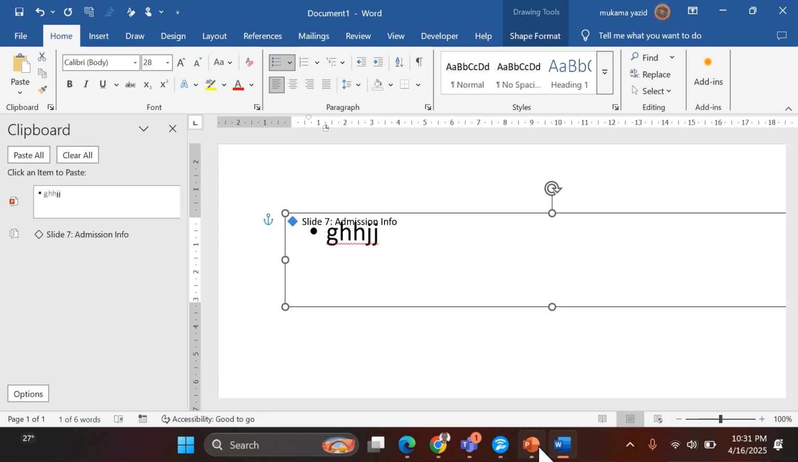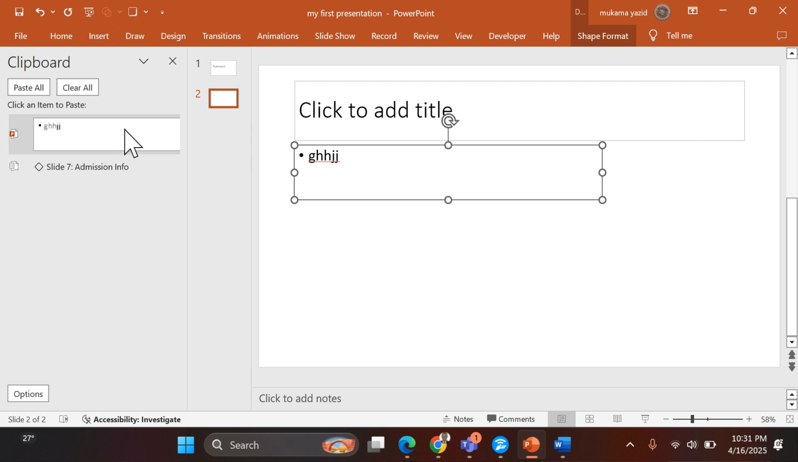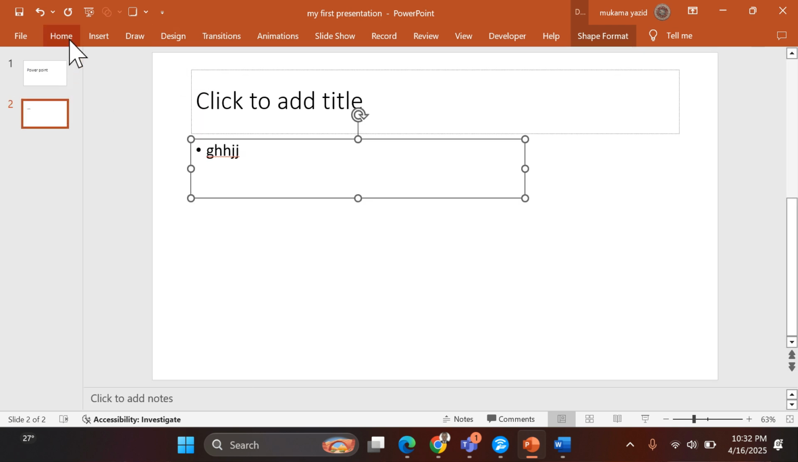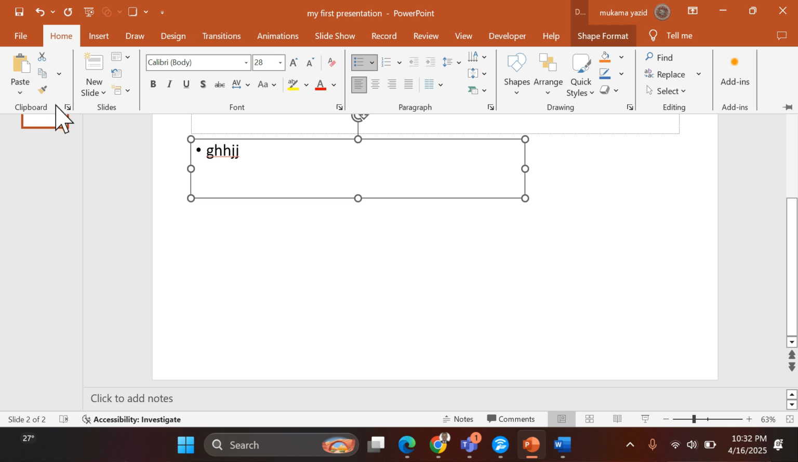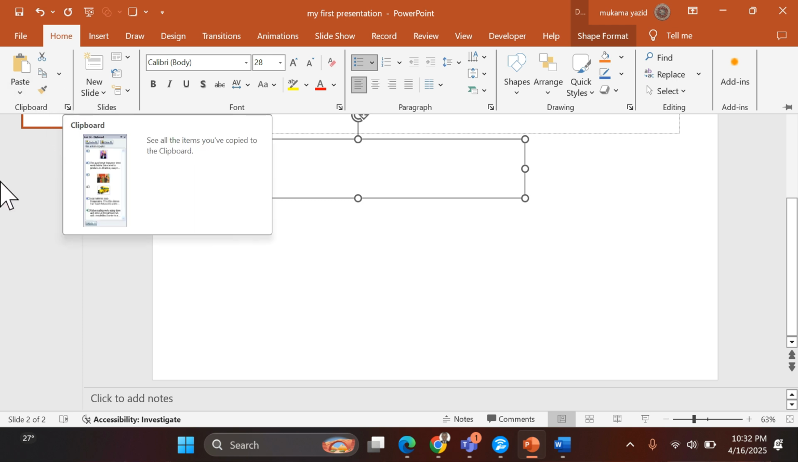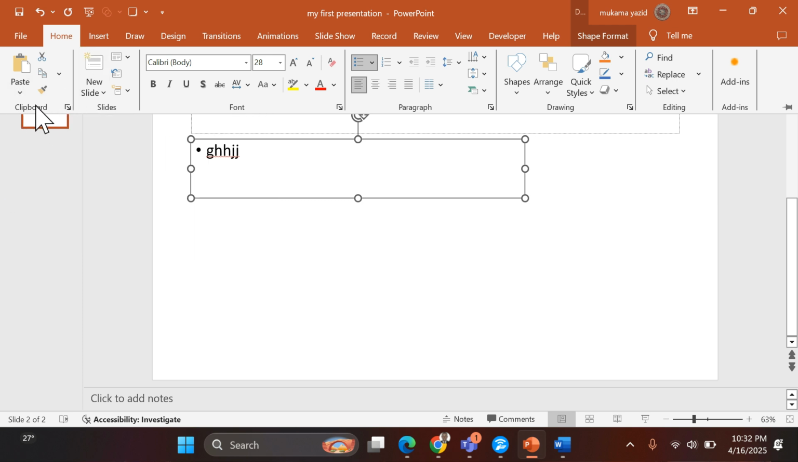This helps you copy like 10 items and paste them according to your own taste at your own pace. There is no need of closing, coming back, and going again. Just copy once and it will be stored on the clipboard. It can store a maximum of 24 items. So that is the purpose of the clipboard. You can get it from the launcher button here. This group is called the clipboard.